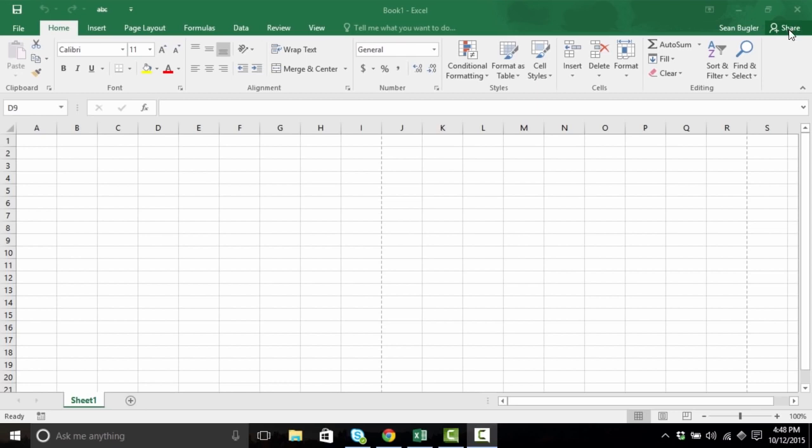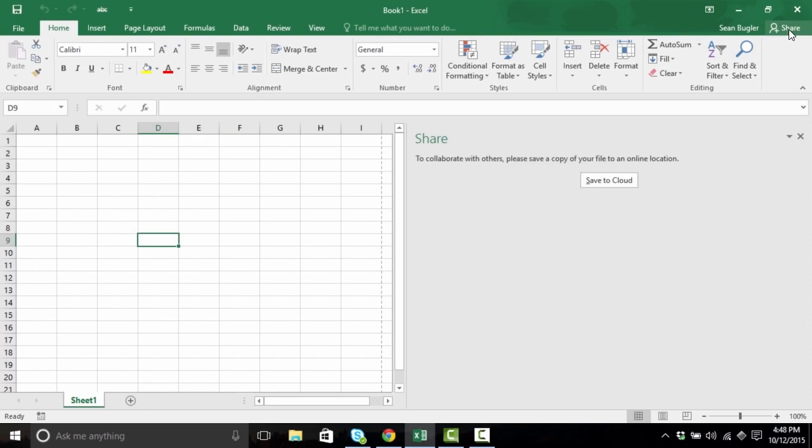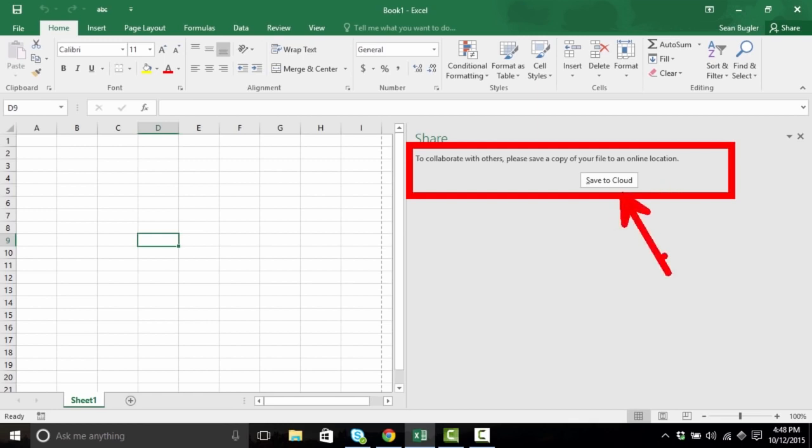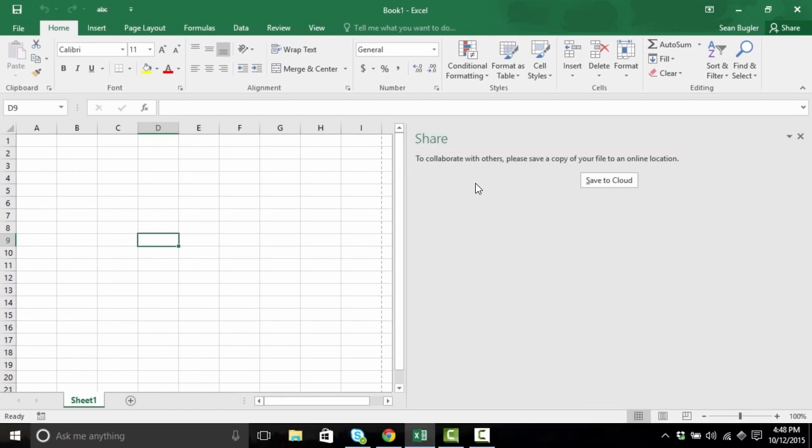Go ahead and click on the Share tool, and you'll see that the first thing it asks us to do is save a copy of our file to an online location, and it provides us with a button to do just that: save to the cloud. In order to use this tool, you do need to save to the cloud. So I'll go ahead and do just that.